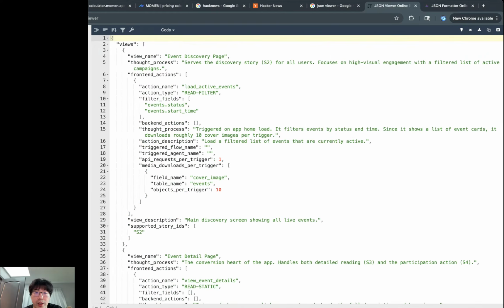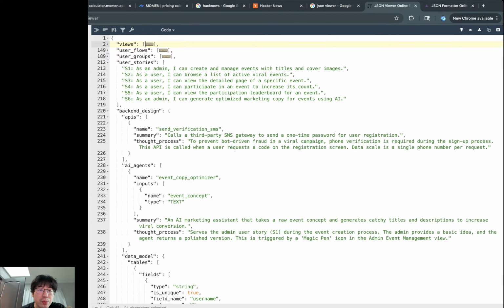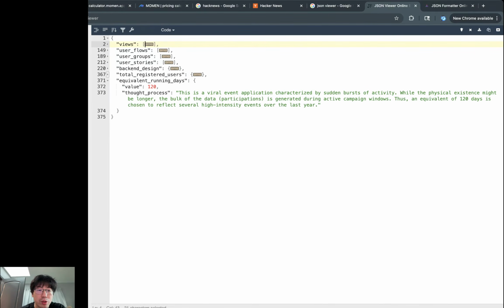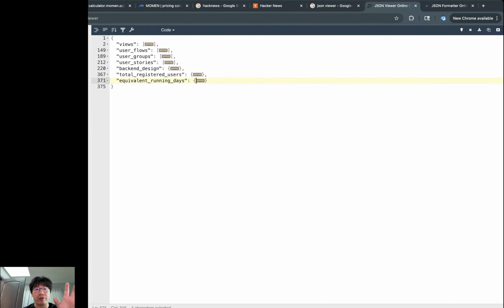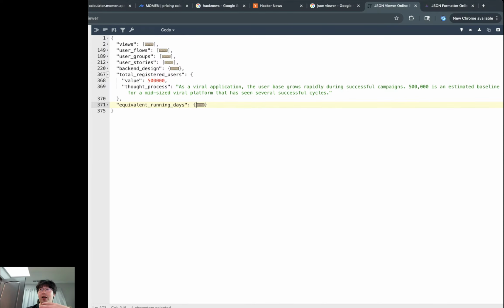We'll full screen this. Okay, so we have the event discovery page. We have a few views. We have user flows, user groups, user stories, backend design, registered users, and equivalent running days. A viral application is characterized by sudden bursts of activity, while its physical existence might be longer. The bulk of the data is generated during active campaign windows. Therefore, an equivalent 120 days is shown to reflect several high-intensity events over the last year. All right, fine. Bursty stuff. So the data is generated in bursts.